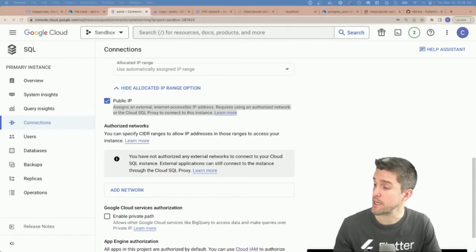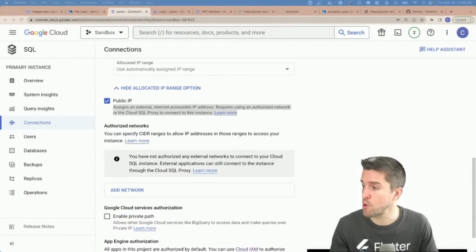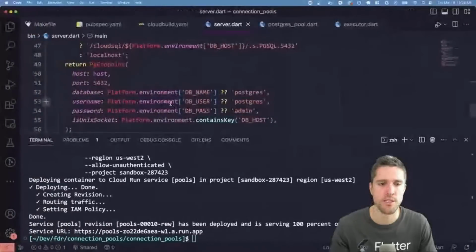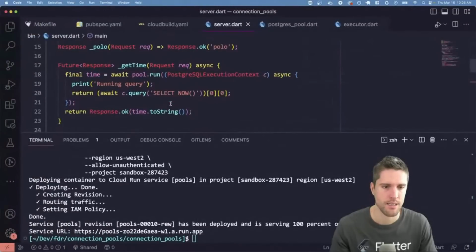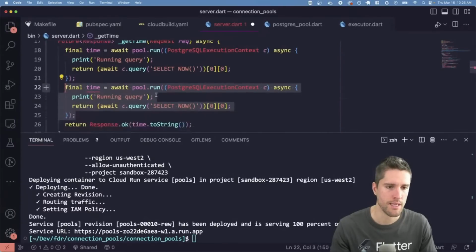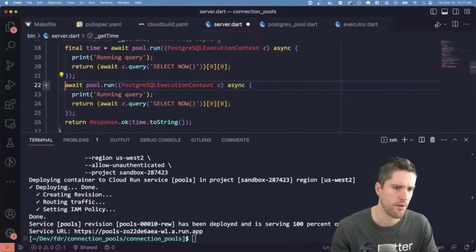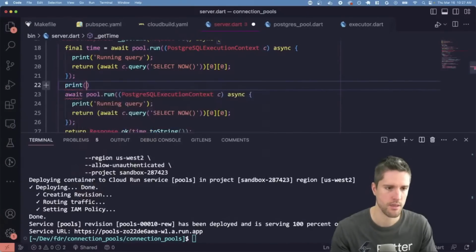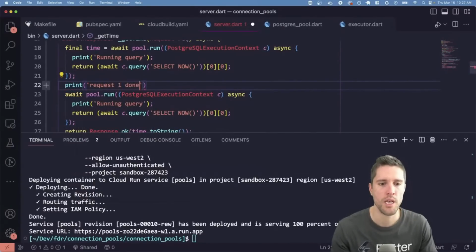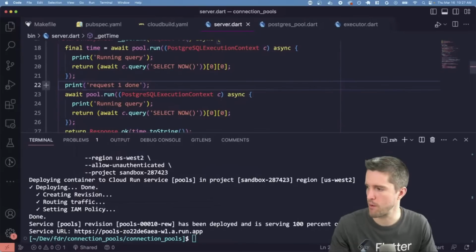Oh, that's another interesting point. What if we ran another query in the first request? That's another great test. Yes. Let's duplicate this. And now here we'll print request 1 done. And we'll see if it hangs, but we get request 1 done. This is an excellent test.